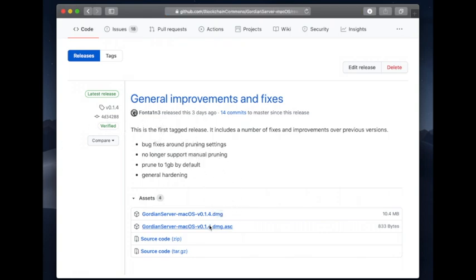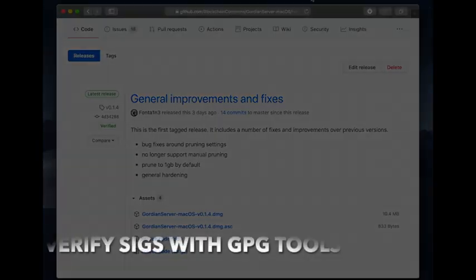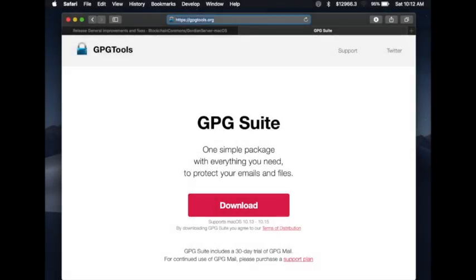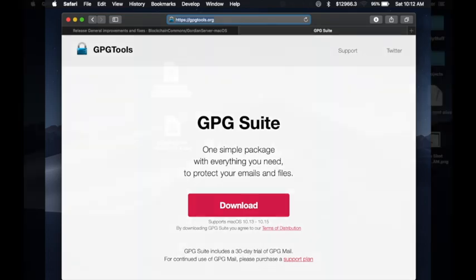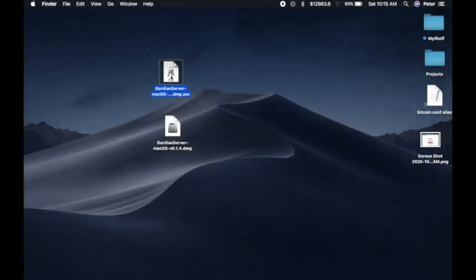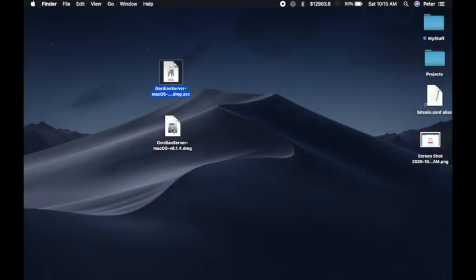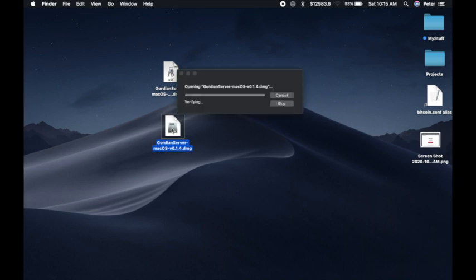We're going to then verify the signatures with GPG tools. So if you don't have it, go to gpgtools.org and download it. You can add my signature or public key by adding my email address, fontainedenton@googlemail.com. Just double click the signature file and then we can install Gordian Server by double clicking the DMG file.